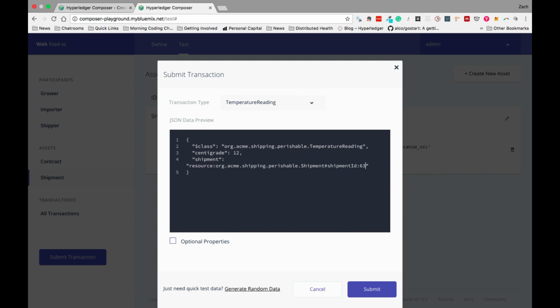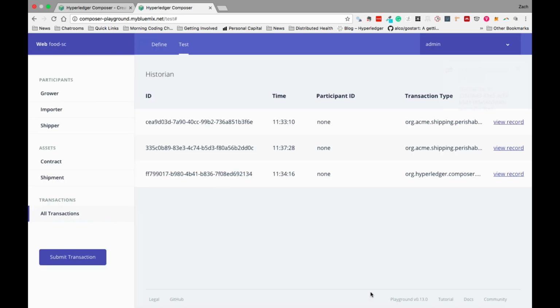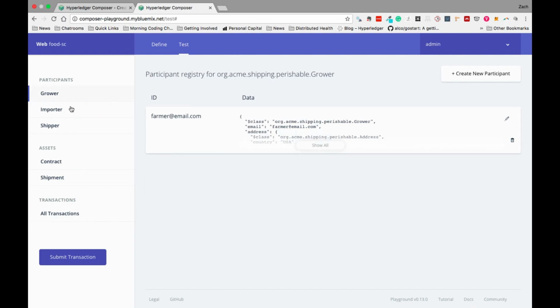So let's go ahead and submit this. We will say ship 001 because that's the ID of the shipment, and we're going to submit it. So let's take note at this point, the grower still has an account balance of 0, and the importer still has an account balance of 10,000.